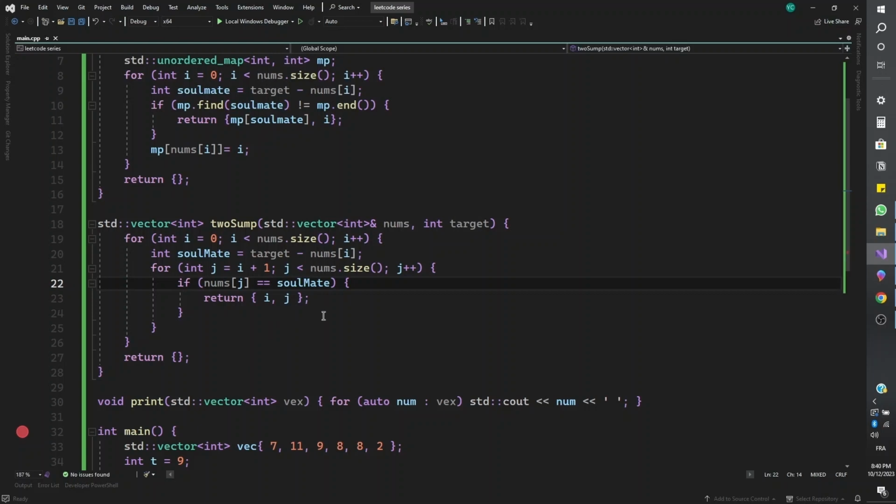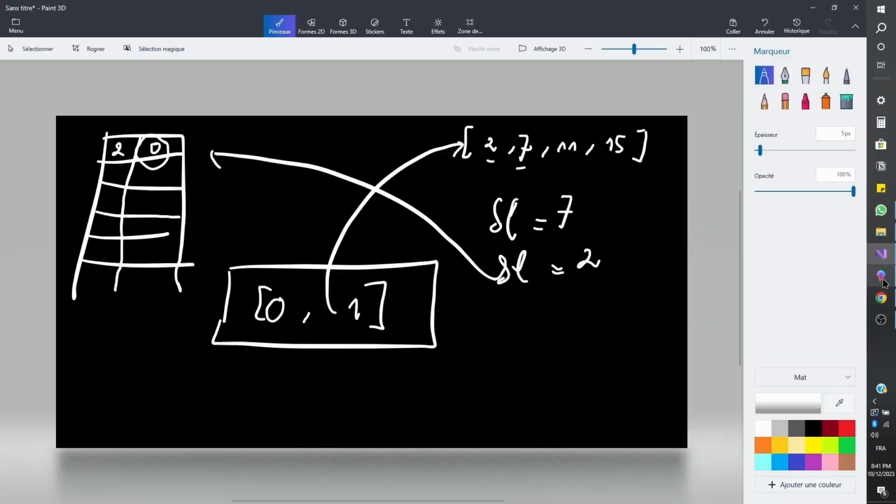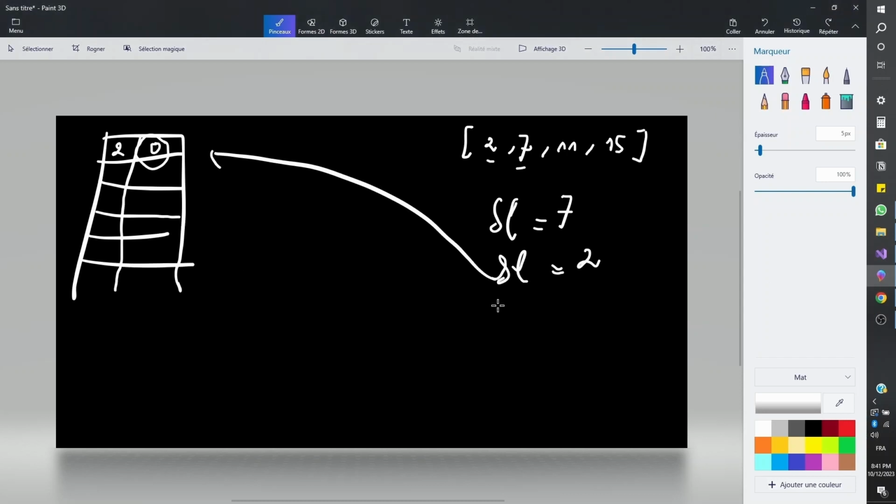We have for int j, a variable j ranging from i plus 1 to the last element of this list, with the incrementation j plus plus. The condition here is: if nums at j is equal to soulmate, we should return i and j. Else, if we exit both loops, we should return an empty vector. That's it. This is the solution. It's an easy one, so let's just write it down here.